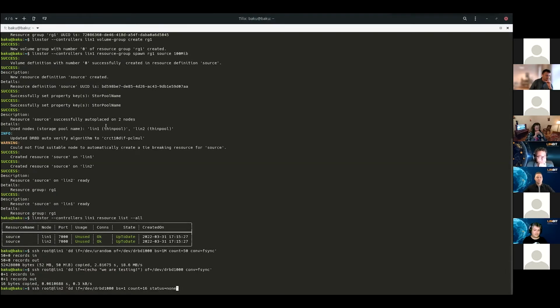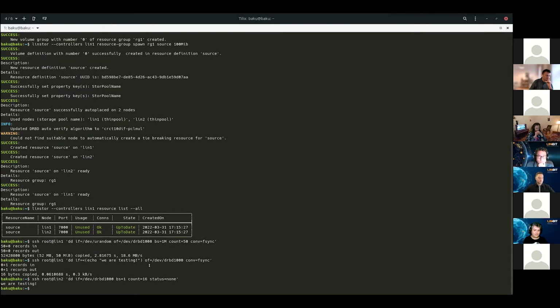And just to demonstrate this is really replicated, now we have written to LIN1, we are reading from LIN2, and this shouldn't be too surprising, that DRBD does its job well. So that's our data we would like to create a backup of.